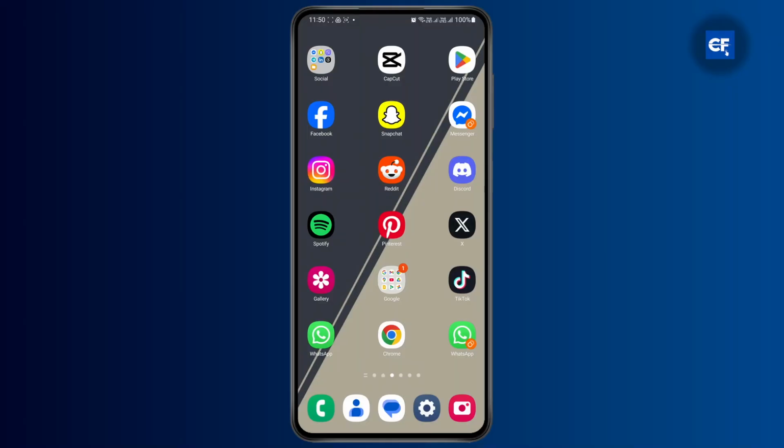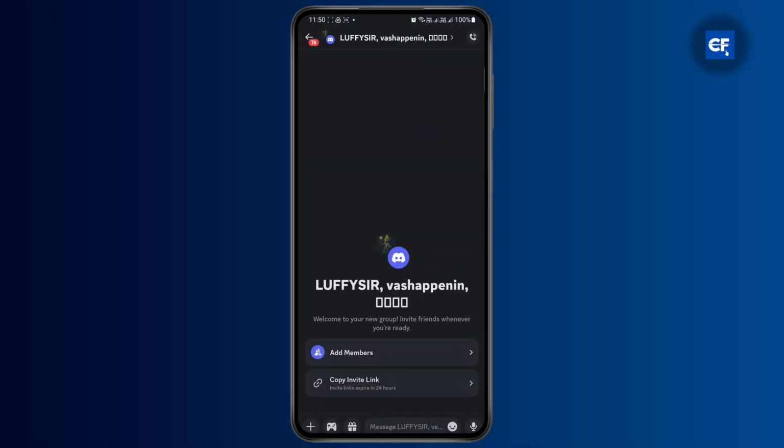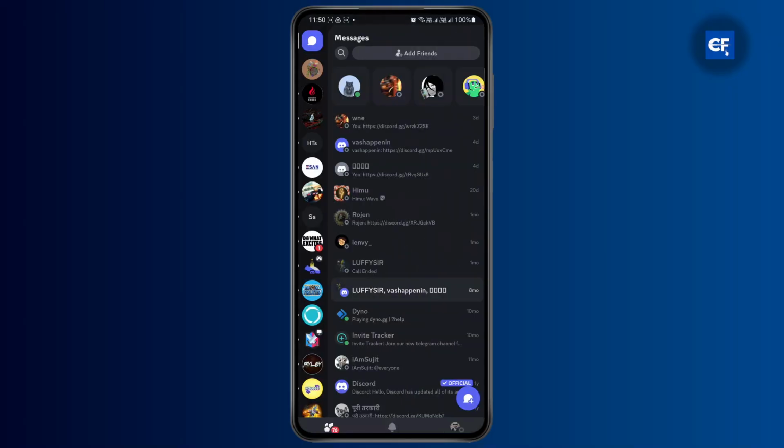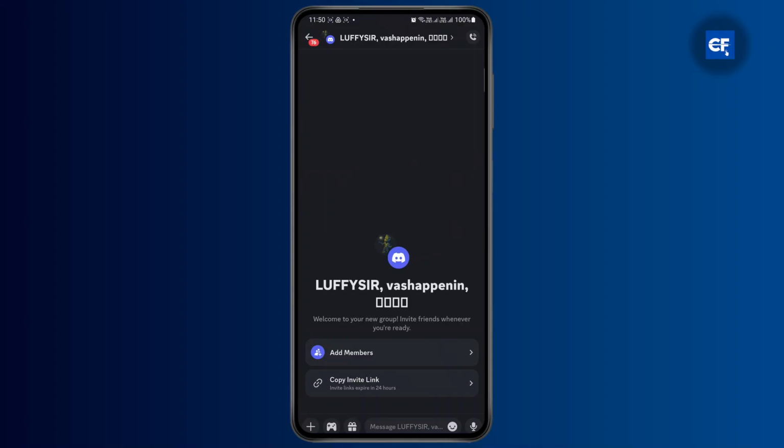So if you're trying to remove someone from your Discord group, not the server but the DMs group, this is how you do it. Open up your Discord application, and once you open it up, just make sure to head over to the DM section, and here you'll find all of your DMs. So just head over to the group where you want to remove a member.